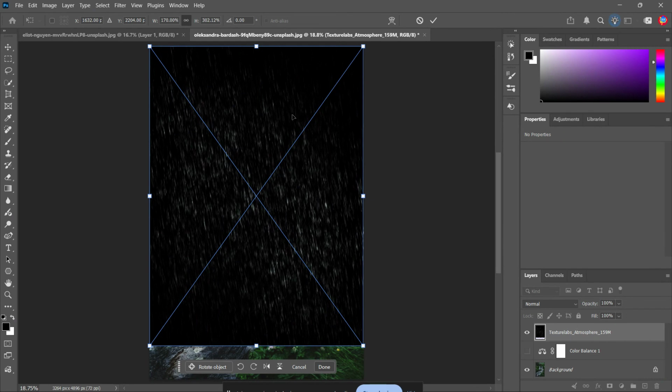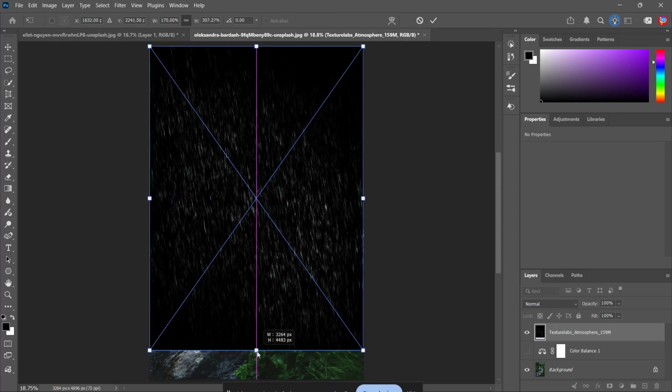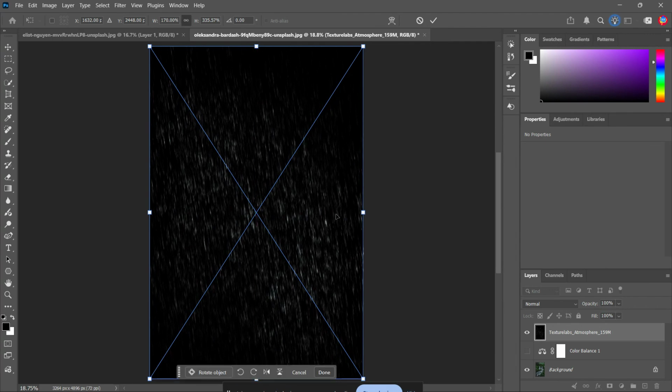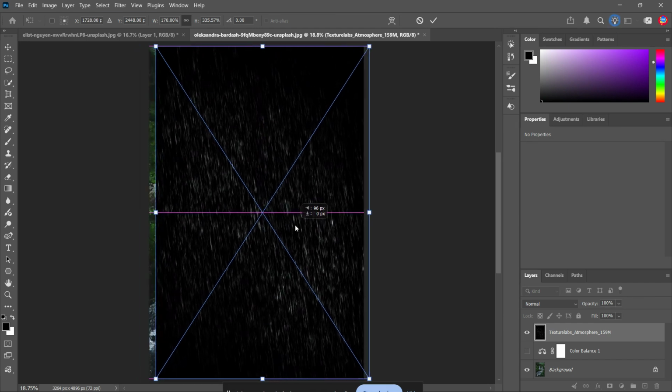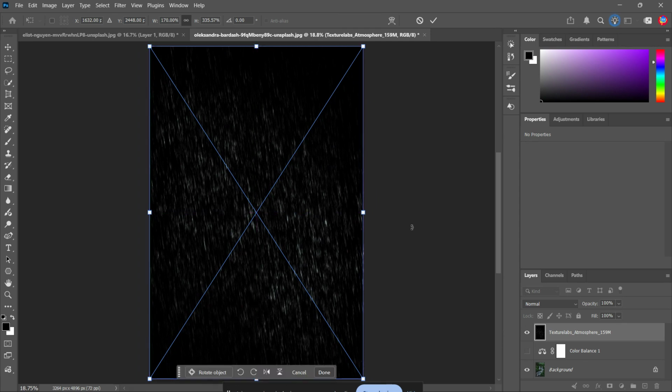At this point, resize the texture so it covers the entire canvas, or at least the object or area you want to texture. You can drag the corner handles outward to scale it properly. If needed, reposition it so the texture sits exactly where you want it. When it looks right, press enter to confirm the placement. Now, if your texture is blocking out the artwork underneath, don't worry, that's completely normal. The next step is where the magic happens.